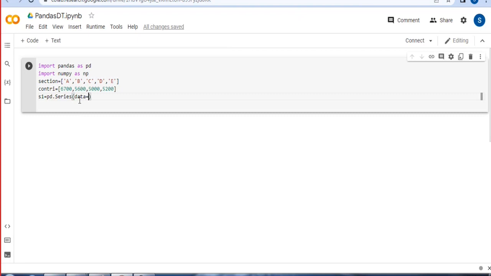So inside data I wanted to print contribution, and for index I'm definitely going to target my sections, meaning from which section and what contribution I have received. So index I'm always going to give to my section. So this much I have done.